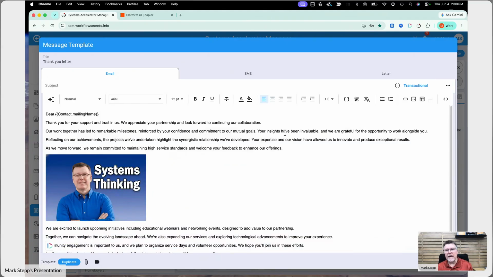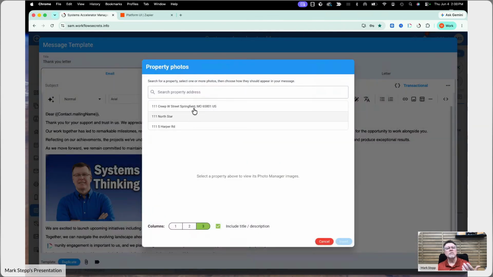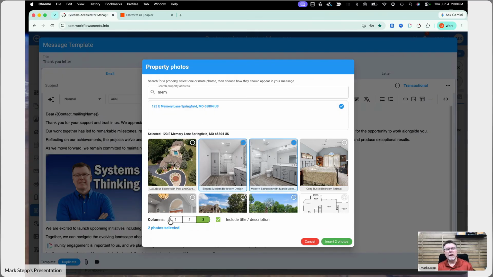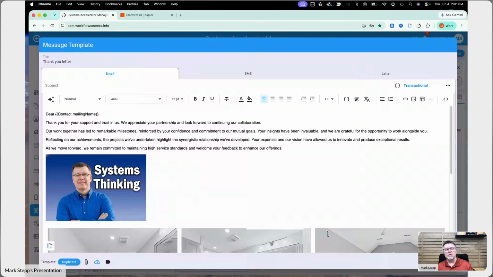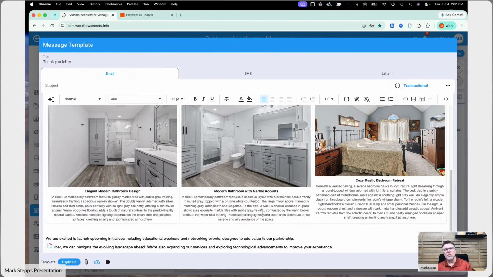So that is there. We also have, for those people that want to include property photos, you can go into property photos. You can choose an address. It'll show you the different property photos. You can choose multiples of them, how many columns you want to show. Maybe I want to do 3 columns and insert those. So now you can insert the things along with their descriptions that you want. You can do them individually, one at a time or whatever.